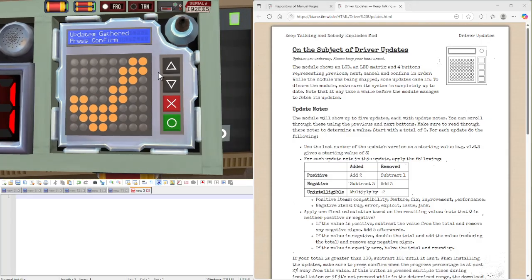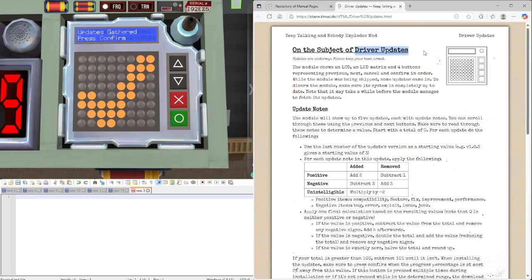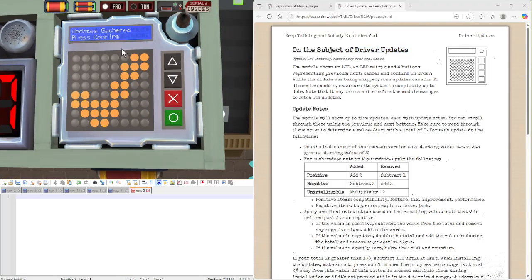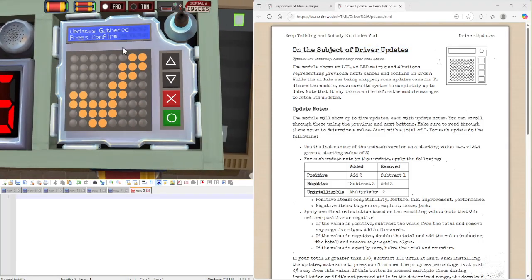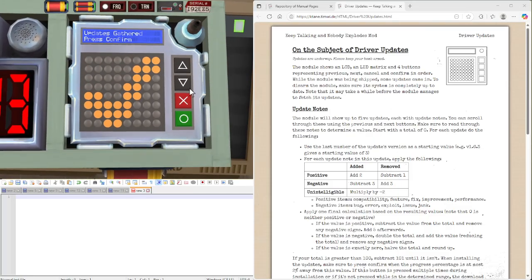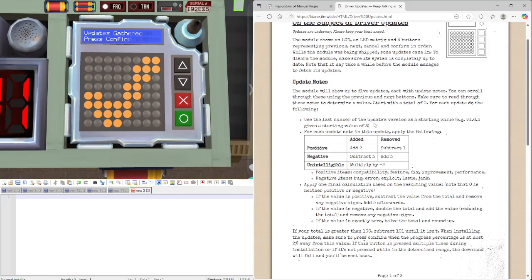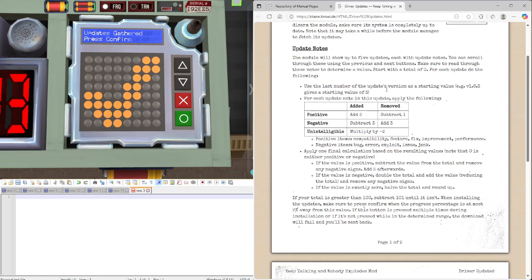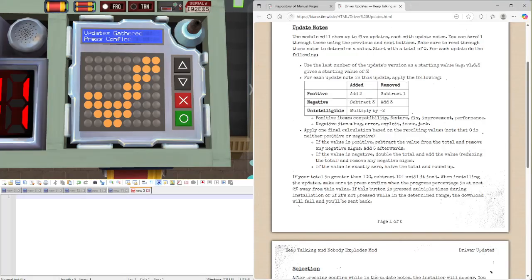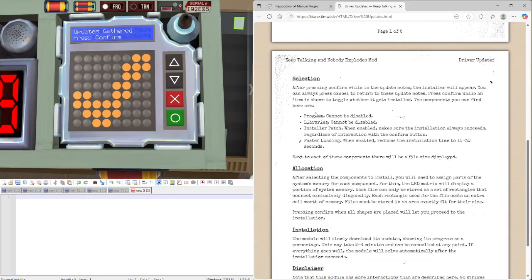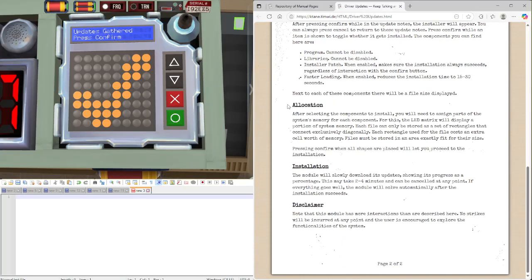The aim of this module is simple. We're going to install some driver updates. So we will have this LED screen, this LCD, and these 4 buttons. There will be 3 or 4 distinct sections depending on how you define it. There will be using the update notes to figure out a certain number to press the confirm button on there. Selecting what we're using, allocation of the files, and the installation.